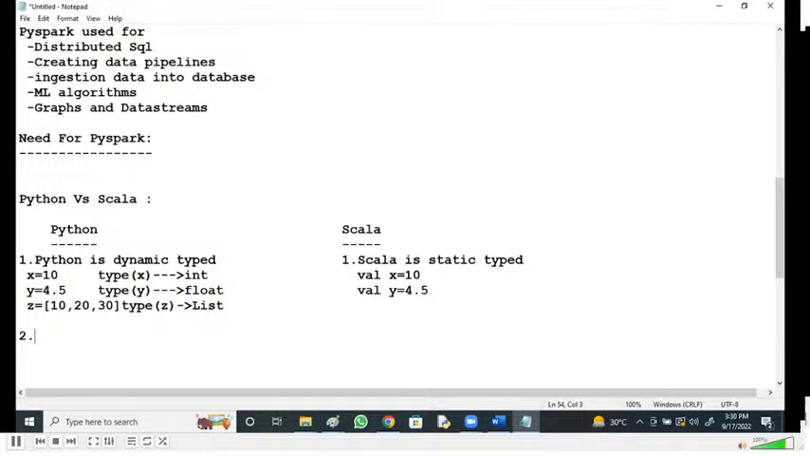But we can say Python is open source. Python is open source and has a large community, right? So open source and has a large community. Scala has a smaller community, right? Scala has a small community.